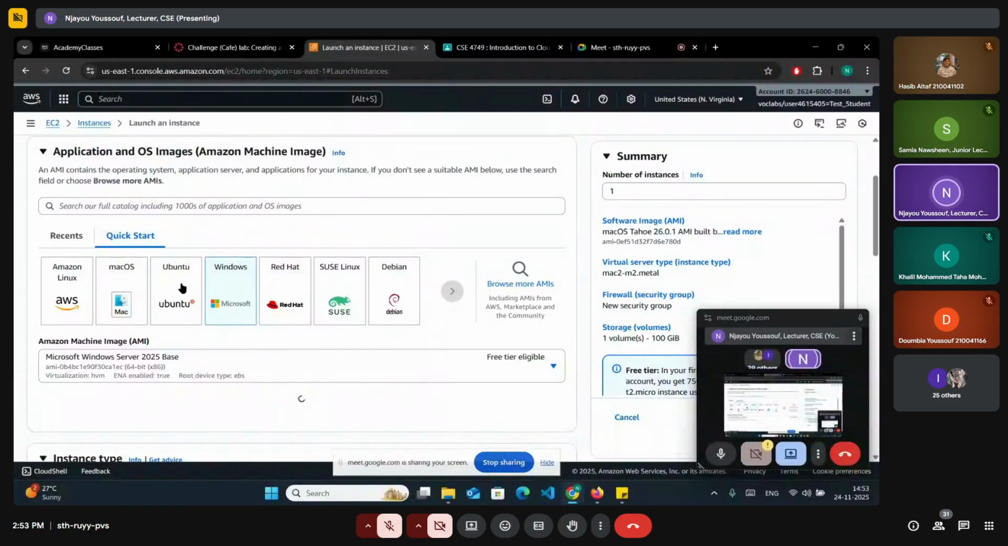Now, but for our labs, in most cases we'll be working with the Ubuntu Linux distribution. That is what you will be using for most of the labs. But it's not limited to that. You can also use things like Windows if you want.